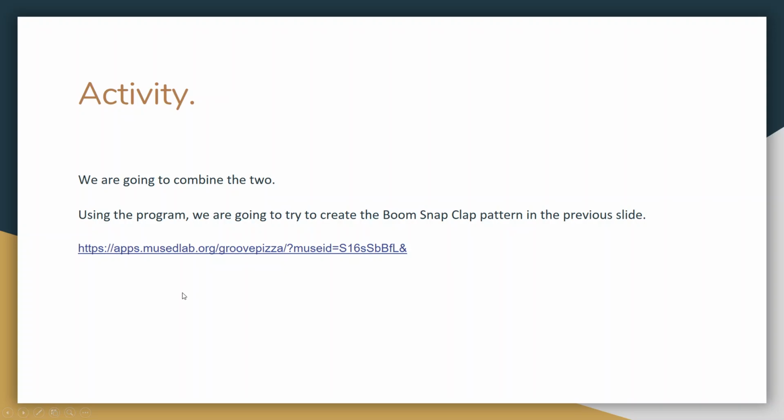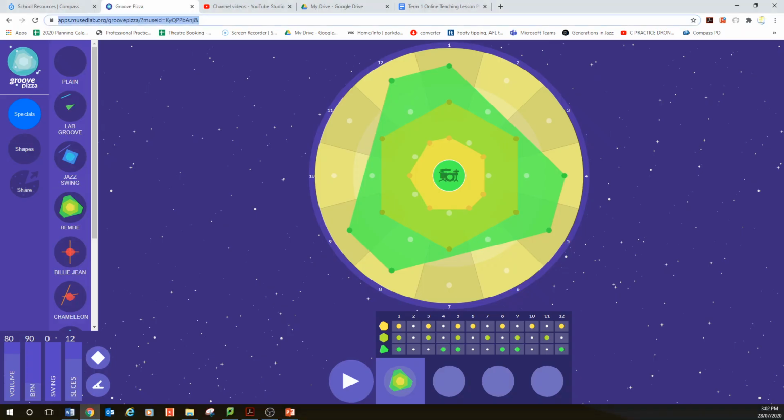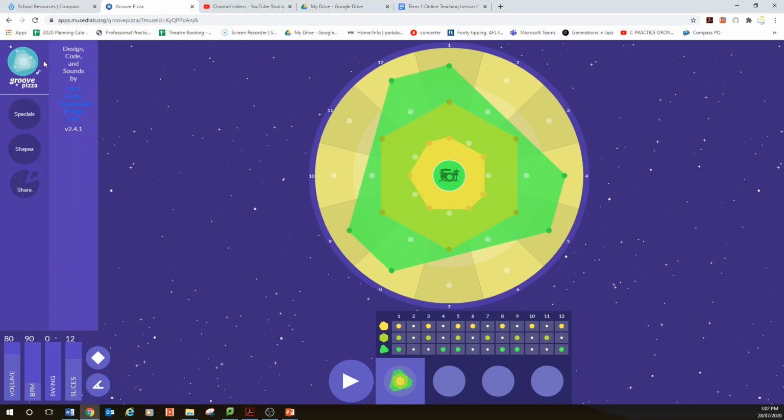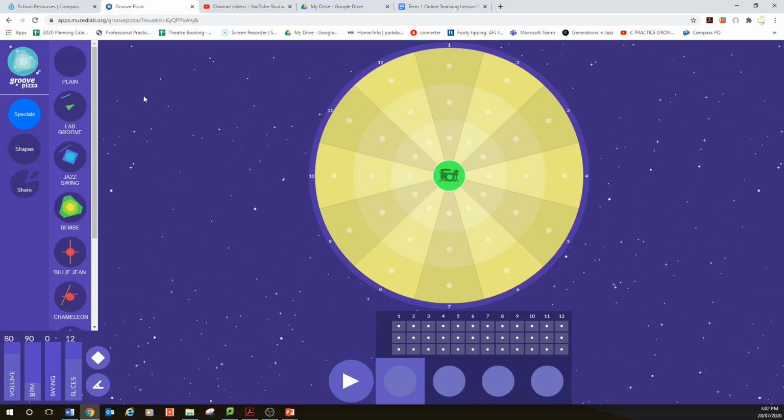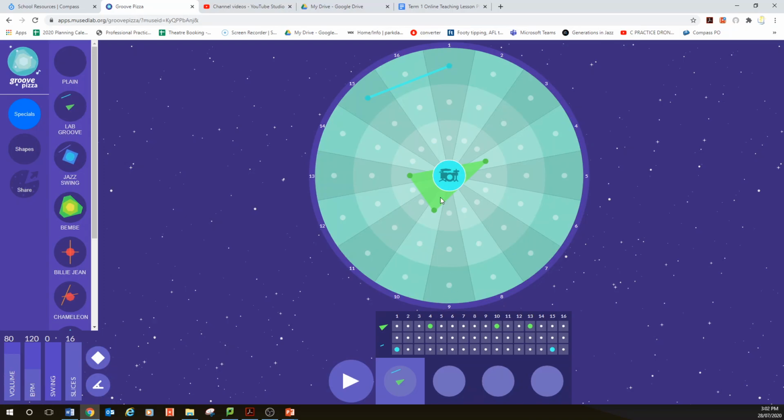Today, we're going to do an activity. We're going to actually translate these patterns into a program called Groove Pizza. So, I'm just going to show you what that program looks like right here. So you've got certain ways of doing this. So again, this is back to the circular rhythm. If I go here and select plane, you can see that it's just a blank canvas. There's some already pre-written ones, so we're just going to see how this works.